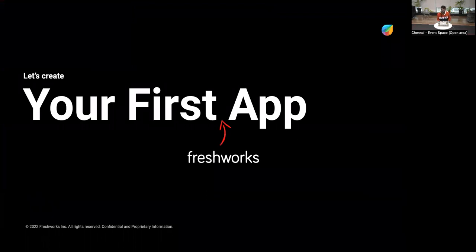Yes. How is your Freshworks account connected with that FDK? So the account is not the one which is connected. You can create any account. You can just sign up for it. It will give you a trial account.